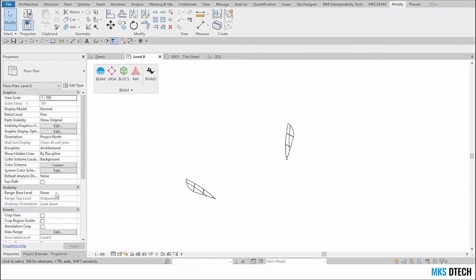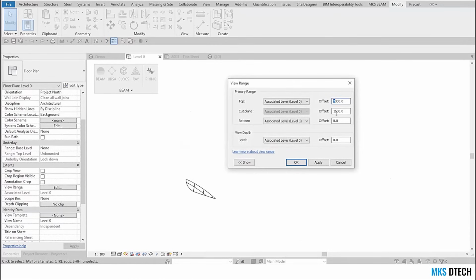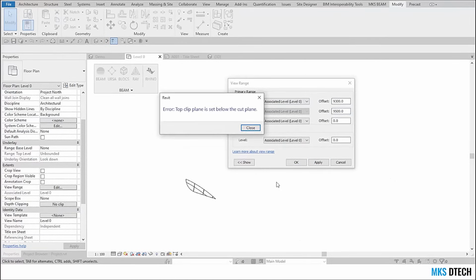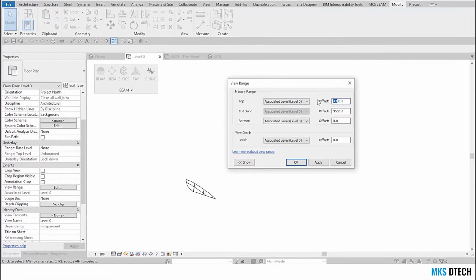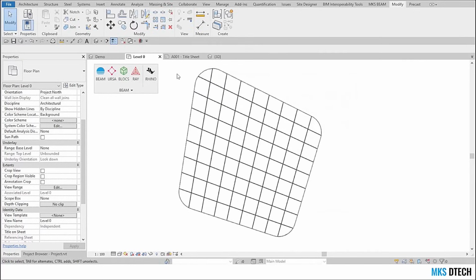So if I change my view range, put it up, meter should be okay. Nice, sorry. Let's say unlimited. It's too much. Plane is above what? This, okay. Is unlimited. Top unlimited. Okay, finally. So I can see now I have all individual panels.